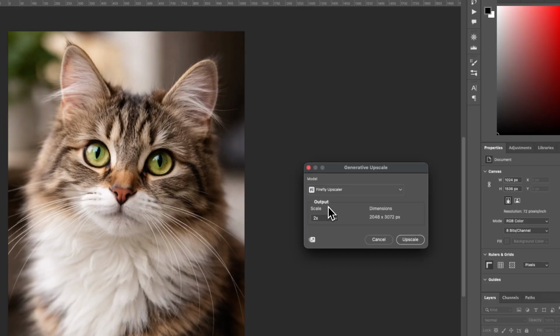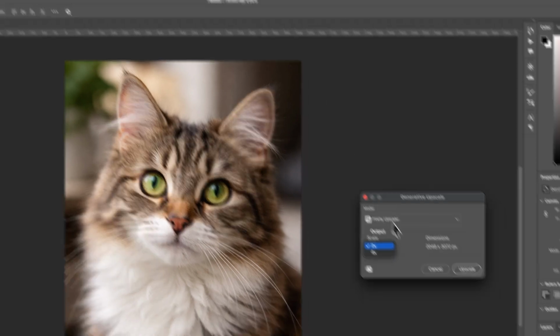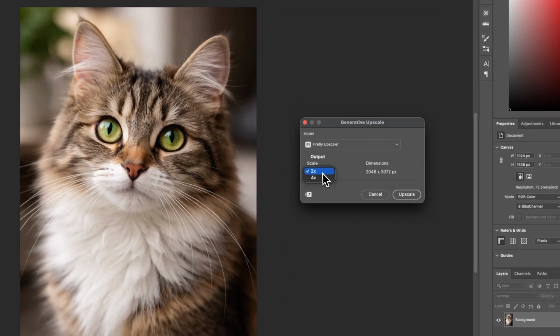Next, come down to Output and here is where you can choose the amount of scale that you want. Click into this drop down and at the moment you can choose between 2 times or 4 times. You may have more options if you're in Photoshop Beta. I'm currently in the full version here. I'm going to go for 2 times.